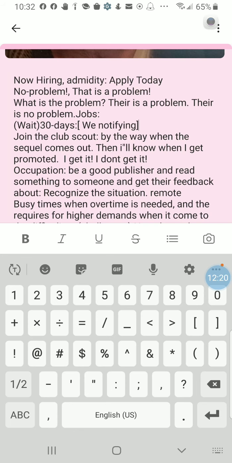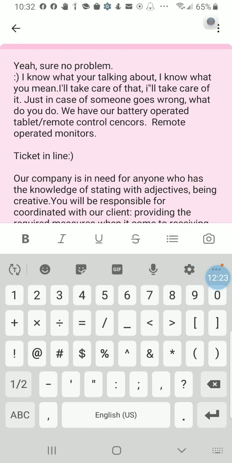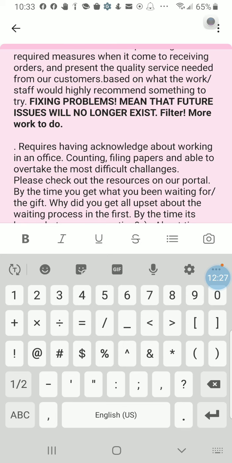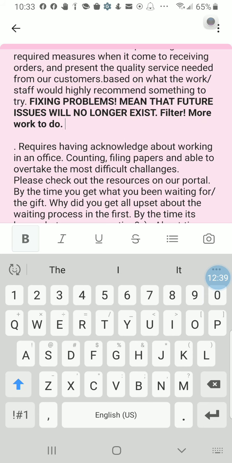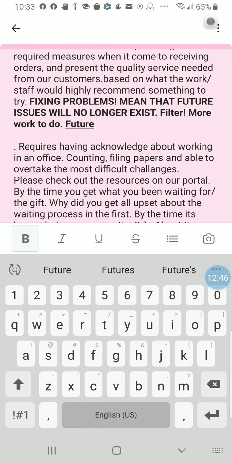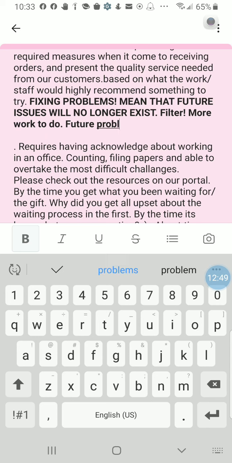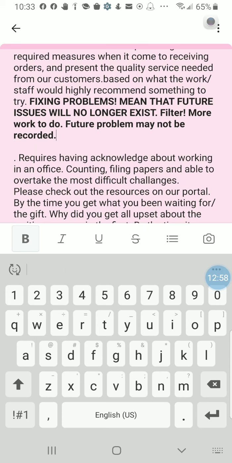But one thing I did want to talk about, for redoing something, and a few things from earlier, is that fixing problems means that the future issues will no longer exist. It's like a filter, right? And one thing I did want to add right here, whenever it comes to fixing problems, is that future problems may not be recorded. So how important is it to record the problems? And when we're talking about testing and making sure everything's okay, that sort of thing.